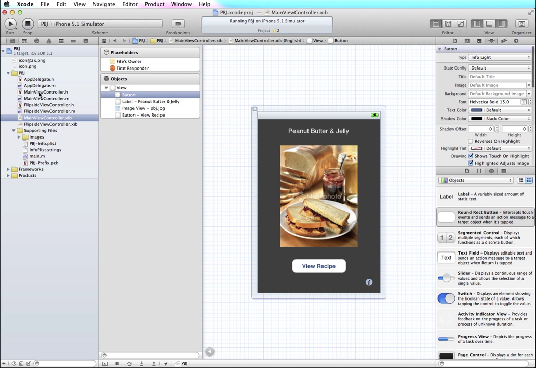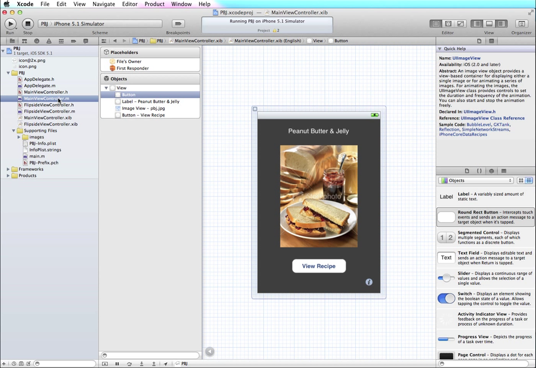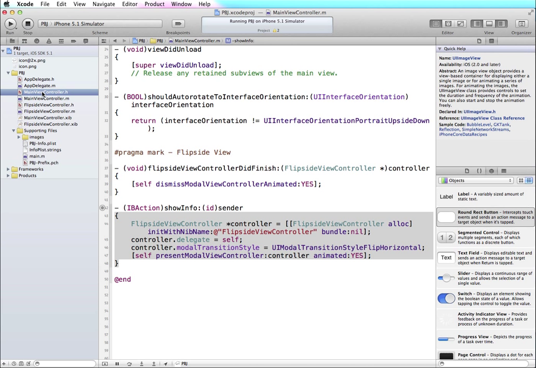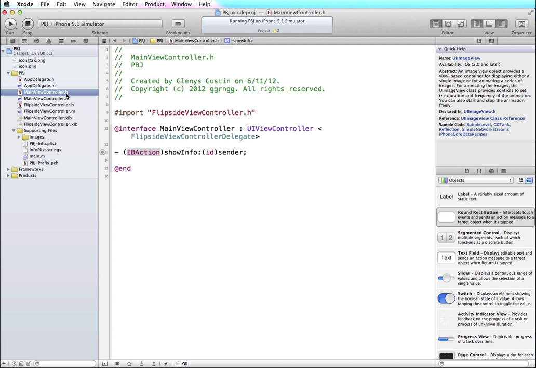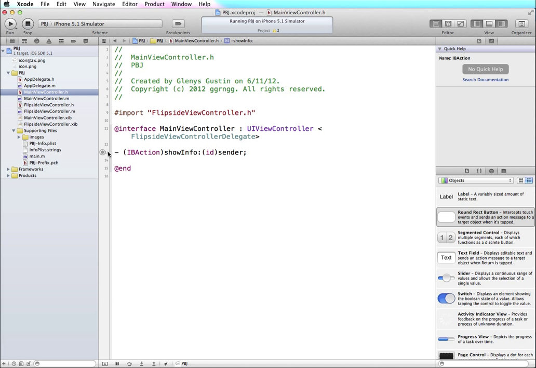And then we have what are called our header file and our implementation file. Now the header file contains information about our methods and properties, and then the implementation file is our class file. So if I click on the main view controller header file, we can see here that we have something called an IBAction called showInfo. And this is a method. This is an IBAction.